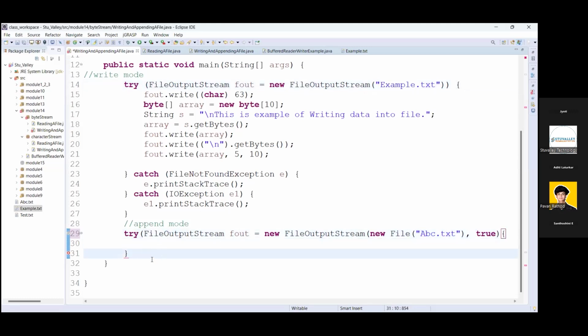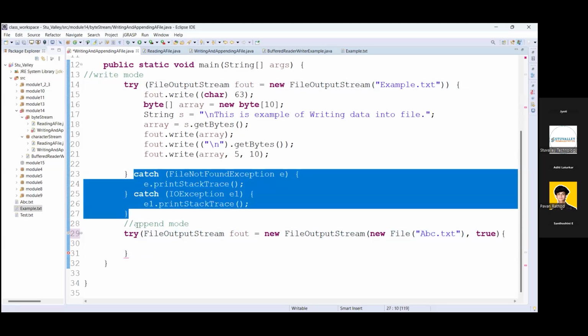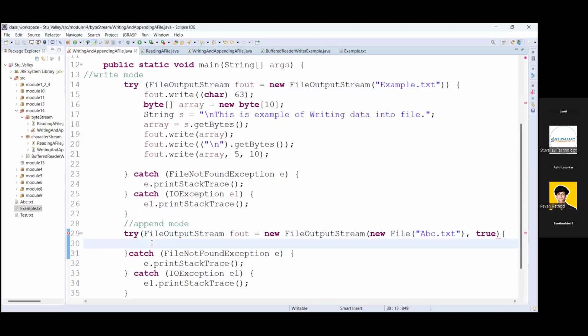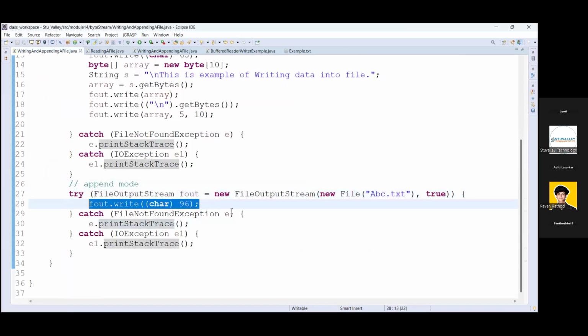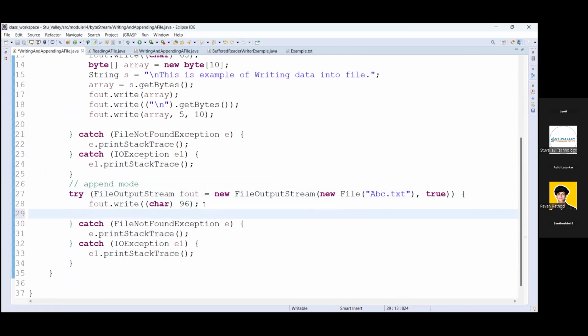Now we will add the same catch blocks as they are, because the same exception will be thrown. Now here we will use the same write method to write the data. I am writing character 96. One second, a bracket is missing here. Okay, now I'm writing this. That means we have already opened the file in append mode, so this data gets appended to the abc.txt. It will not directly replace the content.